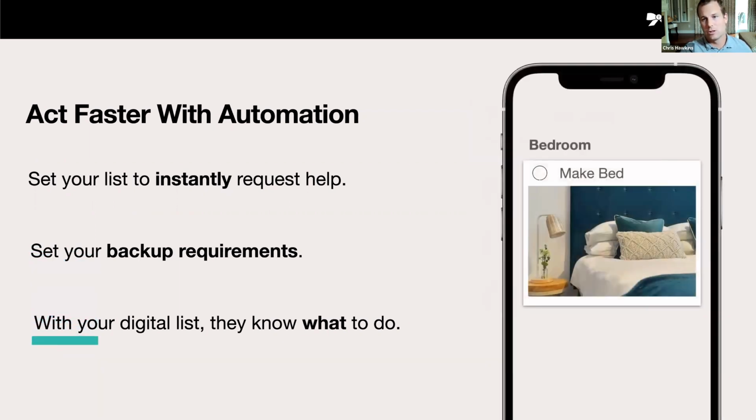So with your digital to-do list, they already know what to do, which is, again, another reason why we find digital to-do lists are extremely important, because if you're trying to deal with paper and trying to get this thing in the hands of people, it's going to add another confusing rung, and it's just a challenge. Use digital.